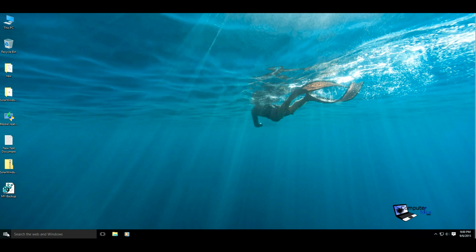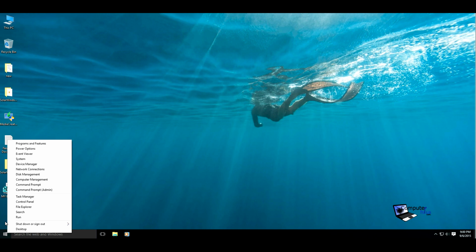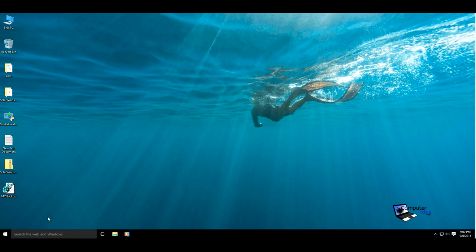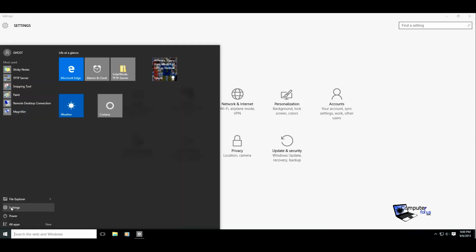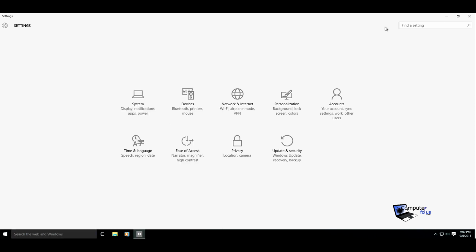Now we need to go to settings. We can open it by pressing the Windows key on your keyboard and the I key together. So both keys at the same time, Windows and I, and it should open settings. Another way is to left click on the start menu and then settings here. It's the same option you can open.